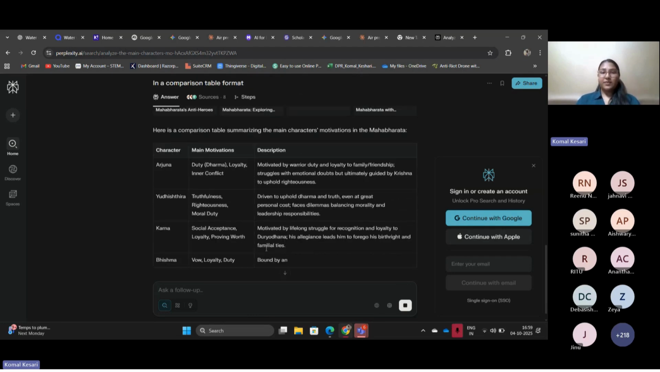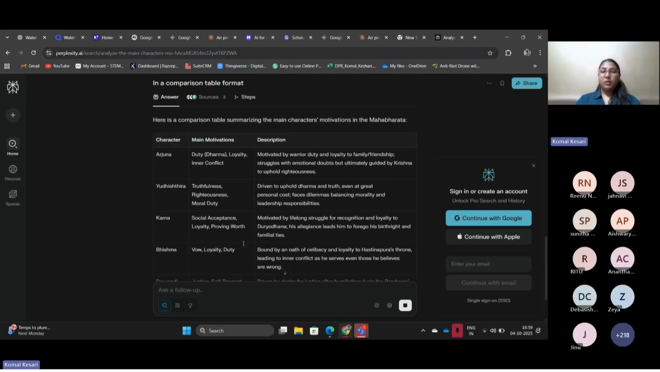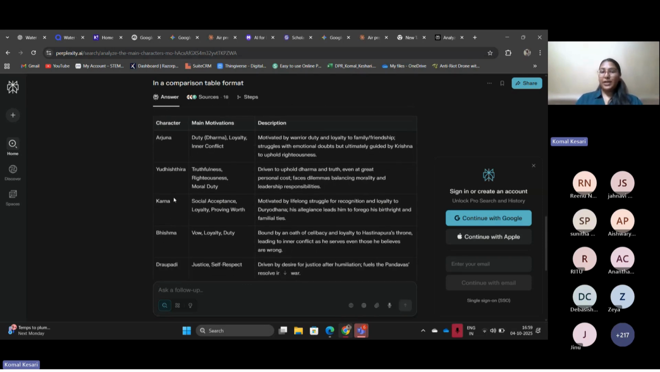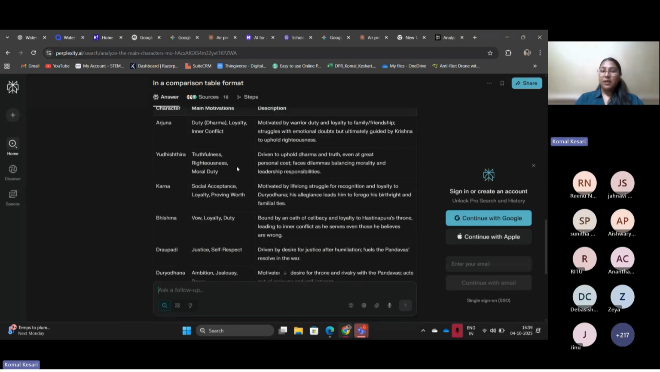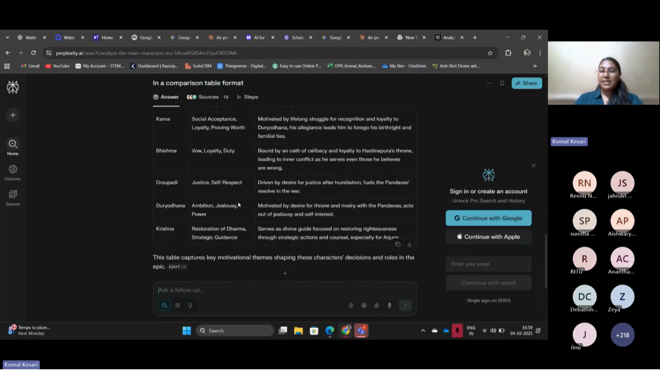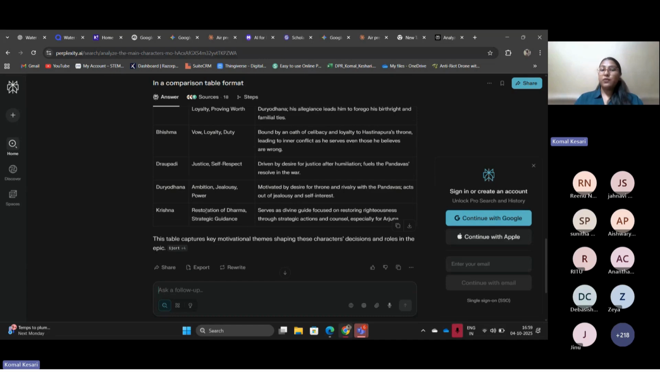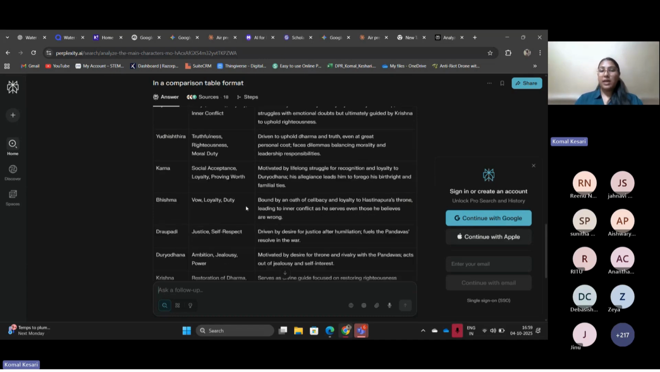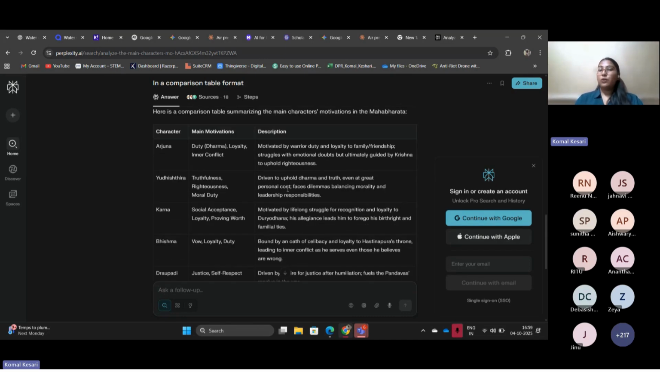And here we go. Now, when the student will be learning from this table, they will be able to differentiate who were being more loyal, who were being righteous, who were with the loyalty, self-respect, jealousy, and the restoration of dharma. Which one was having what kind of motivations and what were the descriptions.